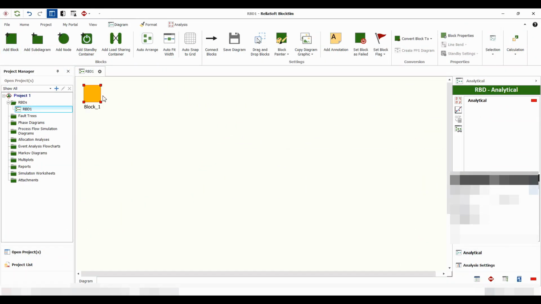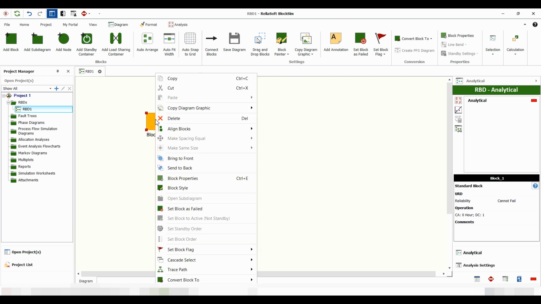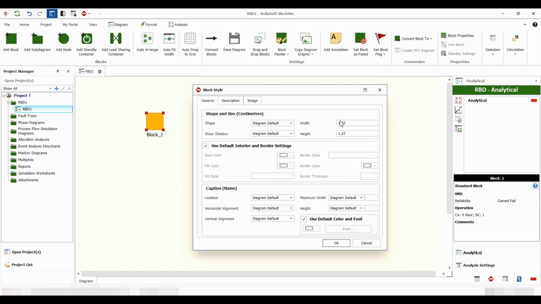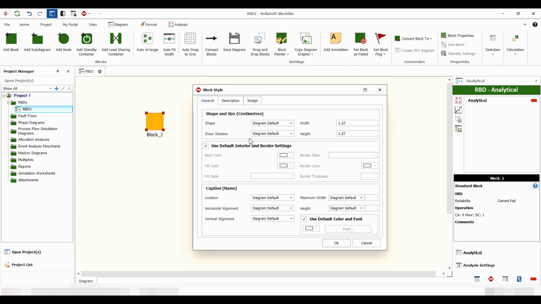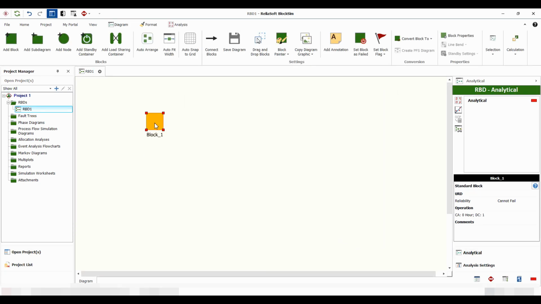A block, click add a block, and automatically it labels it as block 1. If we don't like the colors or the shape, we can go on block style, and here we can arrange the size. We can put an image if we want, and we can change the colors and so on. So we're happy with that.